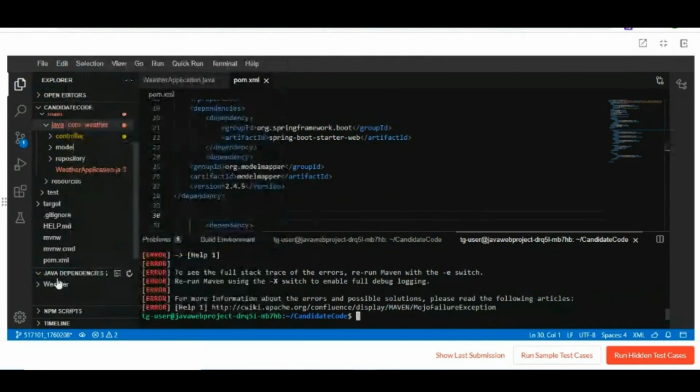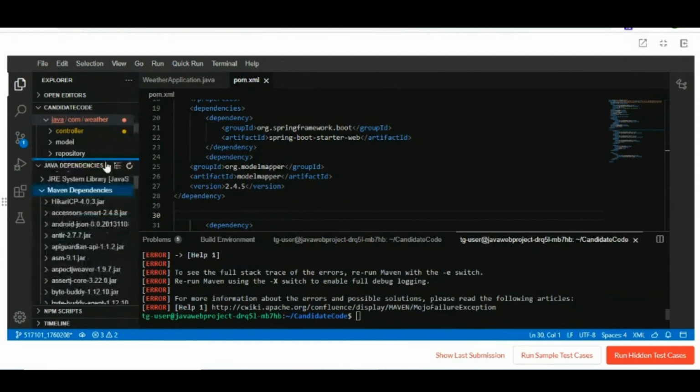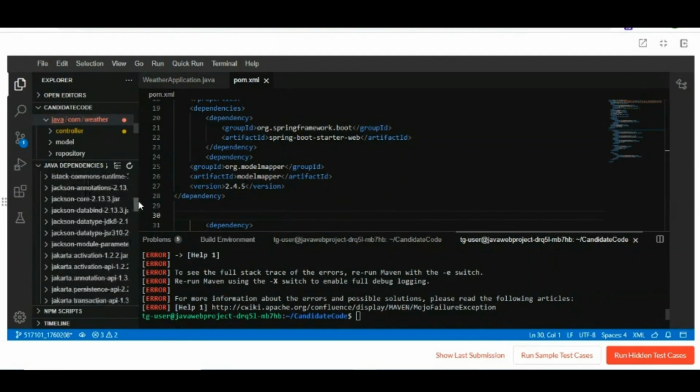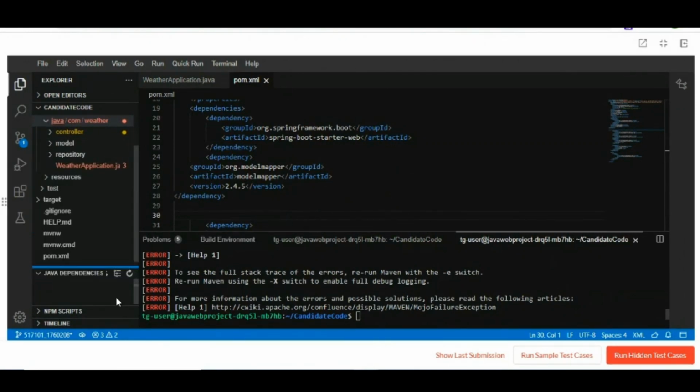Now our dependencies got added successfully. To see the same, you can click on Java dependencies, and over here you can see Maven dependencies. I will just enlarge this section. Under the Maven dependencies, you can see the dependency which you have added. As you can see, this is the model mapper which I have added just now. This is how you can view it over here.